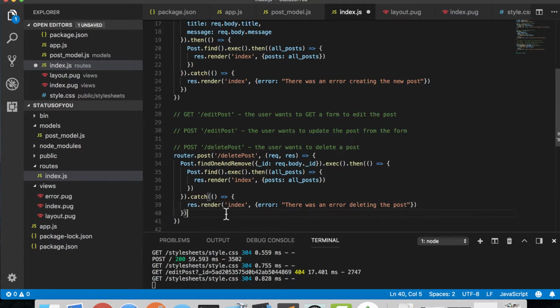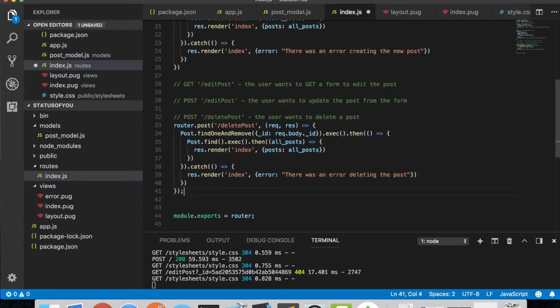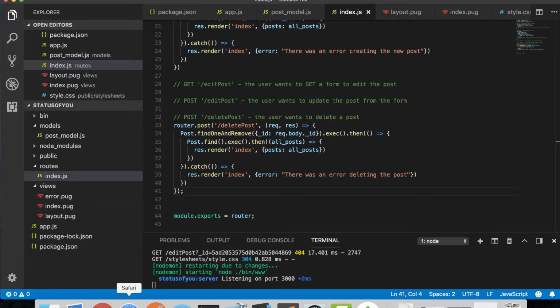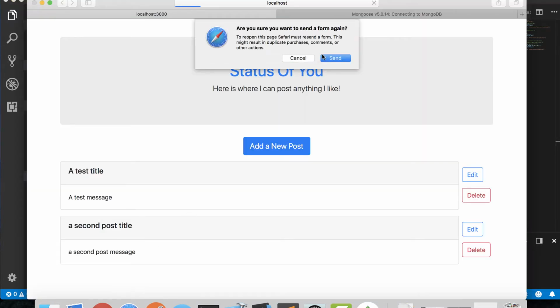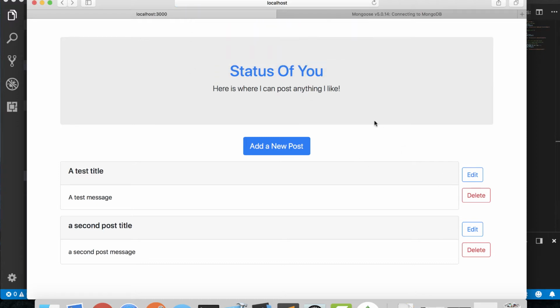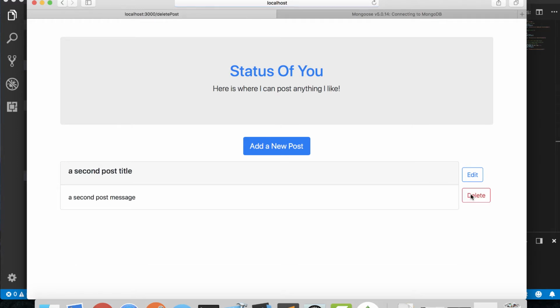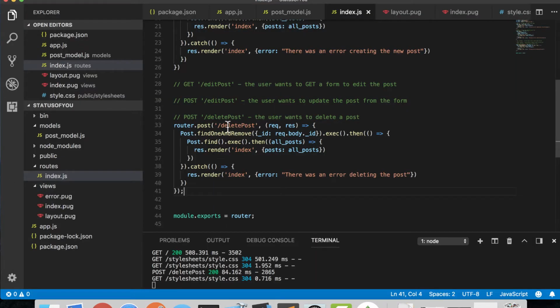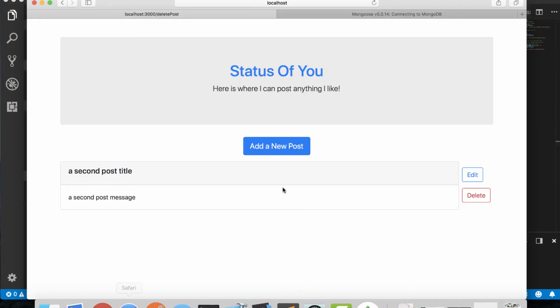Alright, so there we go. And now that we have that, we should be able to delete posts. So let's go ahead and test it out. Nope. We just want to reload our entire page. There we go. So now that's reloaded, delete, and there we go. Instantaneously gets deleted. So what happened was it sent a post request along with the ID over to the URL of delete post, and we received it and deleted it and then re-rendered all the posts to the page. So success on that. So now let's start messing with the edit button.